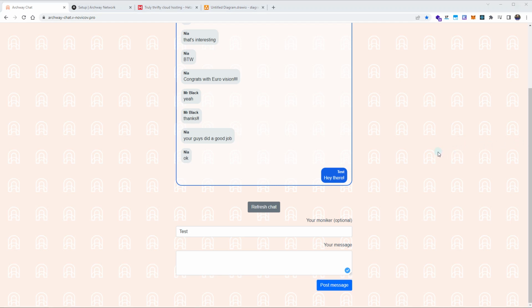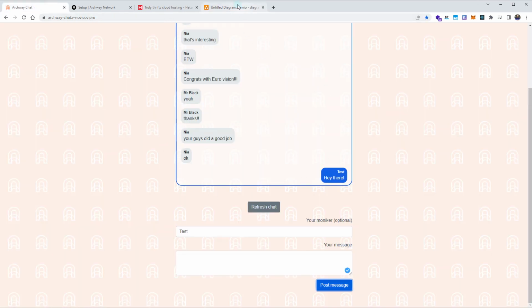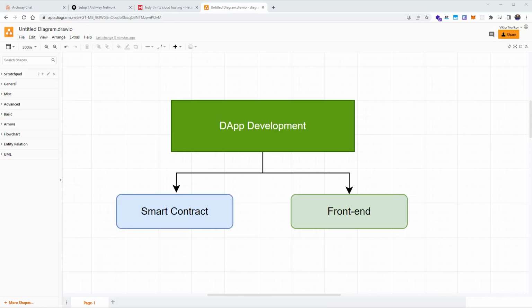This tutorial will consist of two videos. First, we will create the smart contract, and then the front end, which you can see here, to interact with the smart contract.